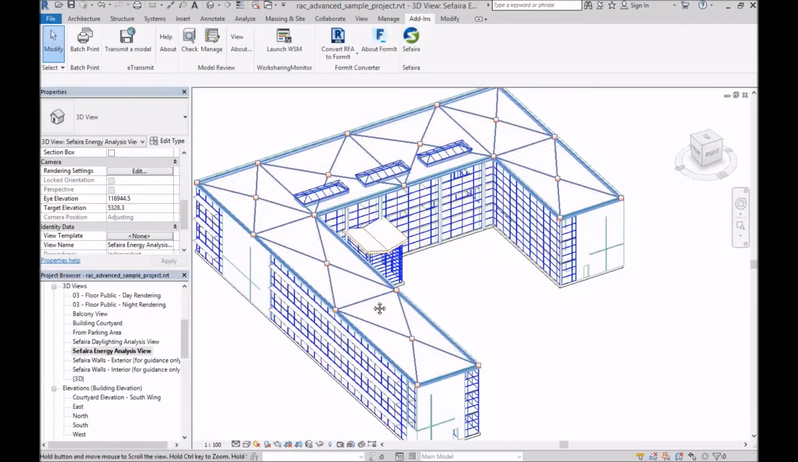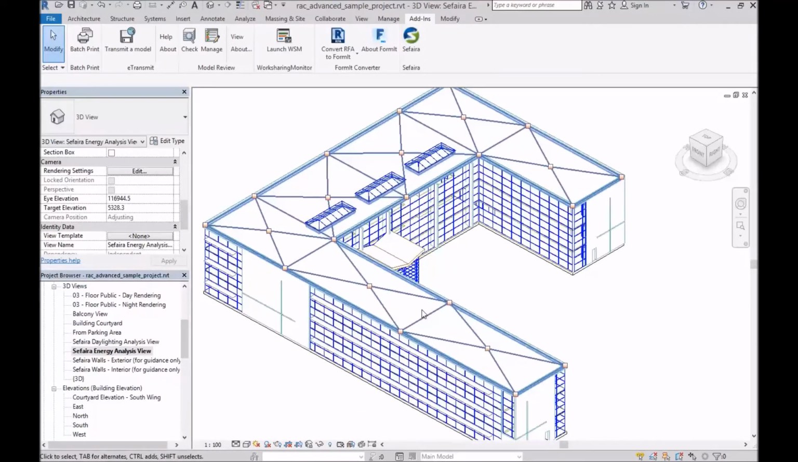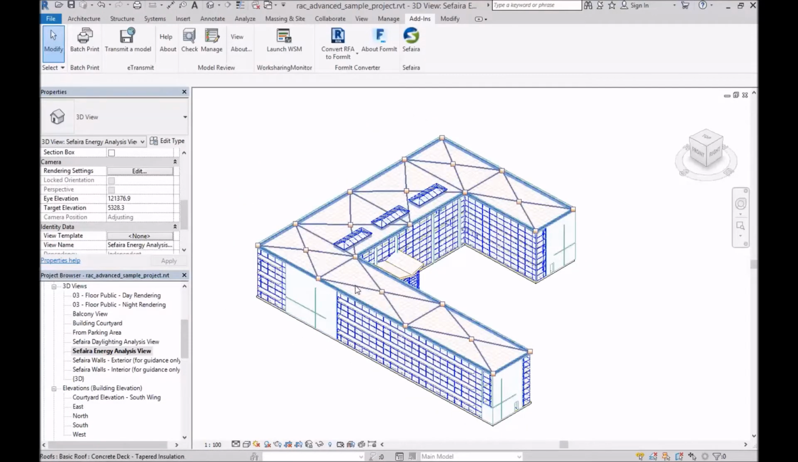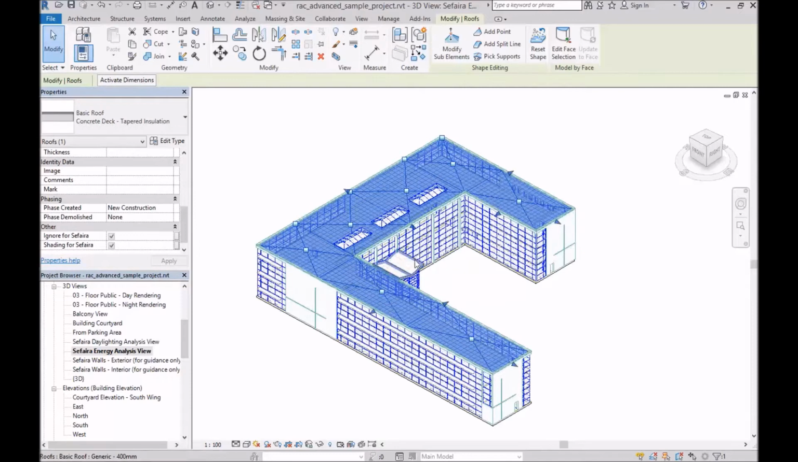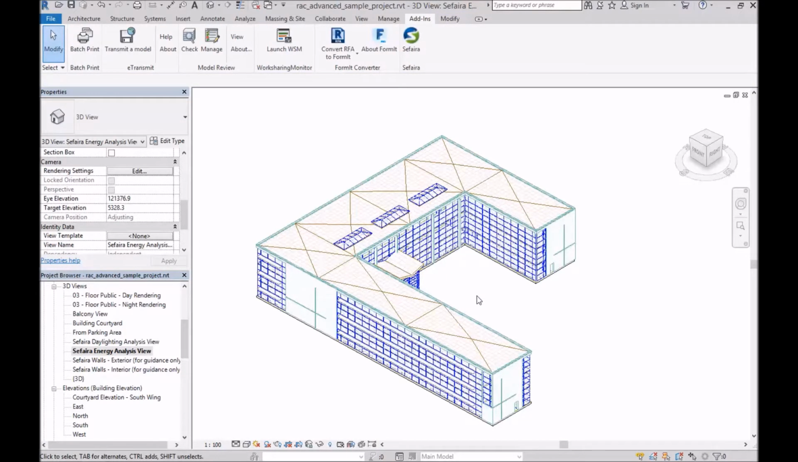One other thing to check, it doesn't appear to be a problem in this model, but it's roofs that are modeled using the floor element. In this case, the roofs do indeed appear to be modeled using floor families, which is perfect, but that's something that you should check. And the next thing we'll check is the exterior versus interior function type of walls in particular, as something that often is a problem. And to help solve this problem, you'll see two views that Sefaira has created automatically. Sefaira Walls Exterior and Sefaira Walls Interior.